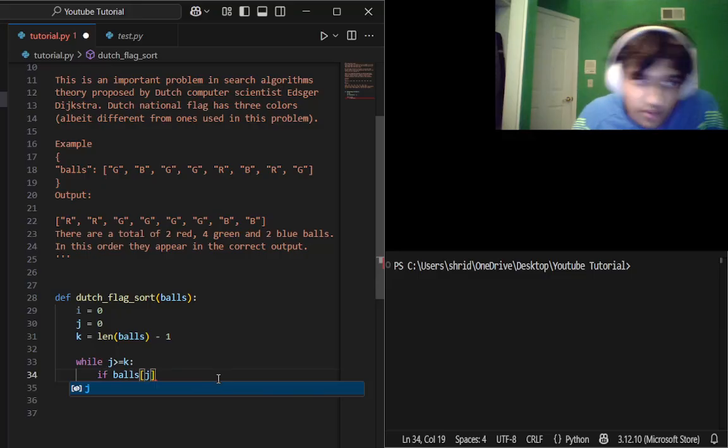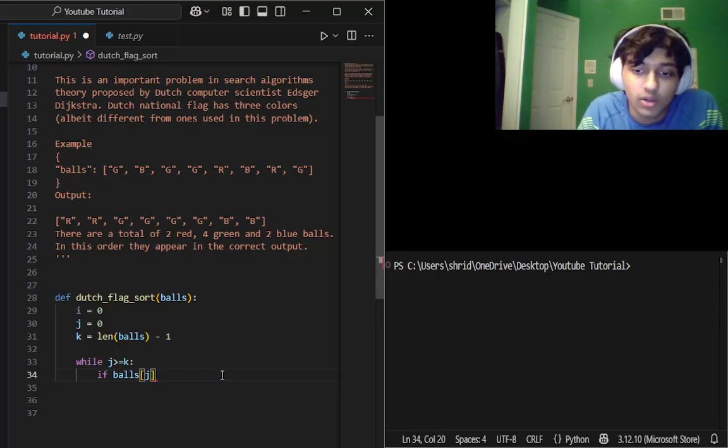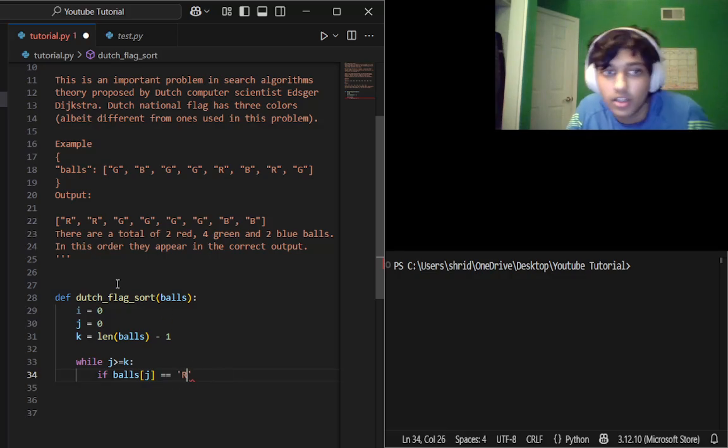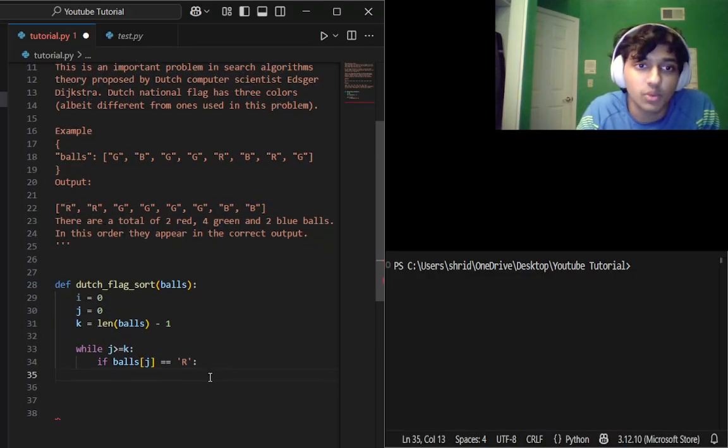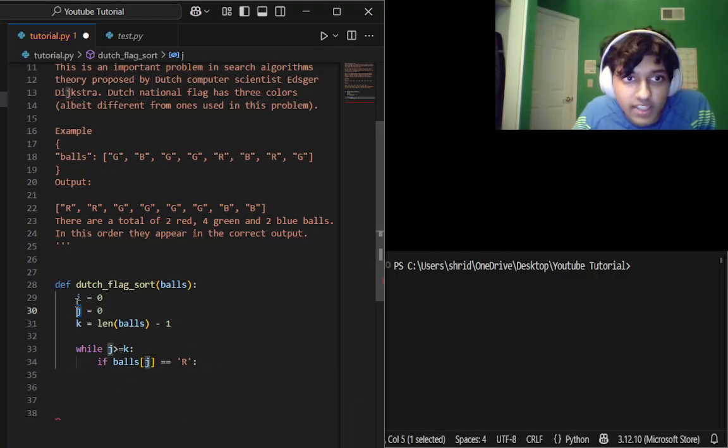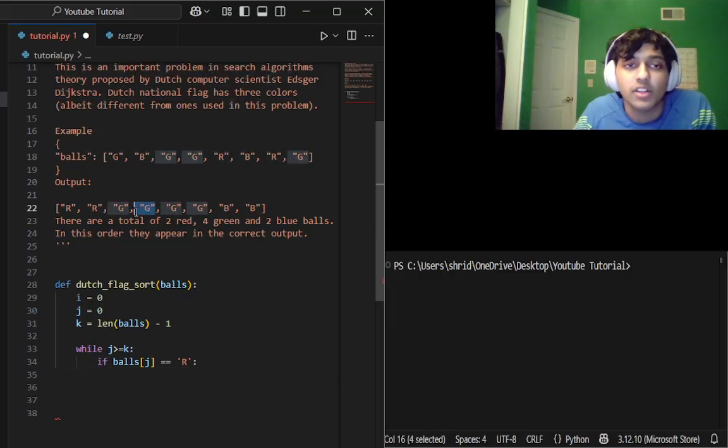Okay. If balls of j is equal to R. So what this means is if the middle pointer is the red one, all we're gonna do simply is swap this one with the first one. So we're gonna swap the element at j and the element at i, because we know that if the middle pointer is red, we want the left pointer to swap with the middle one.